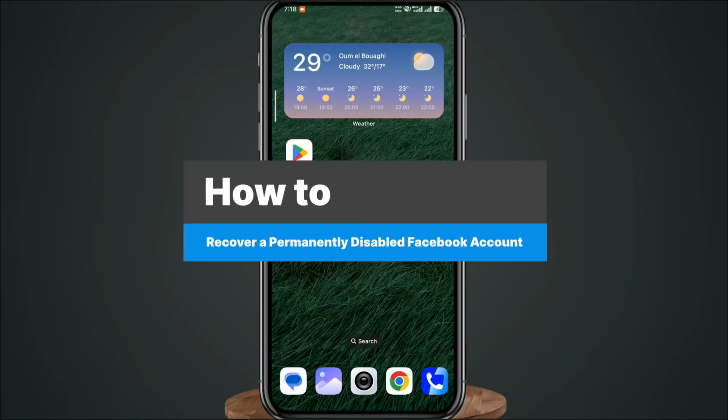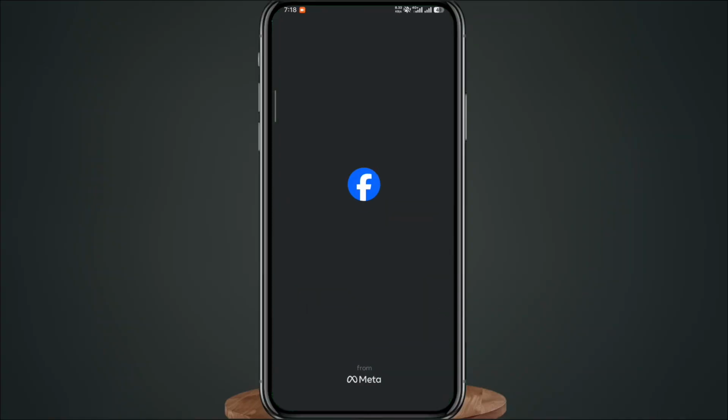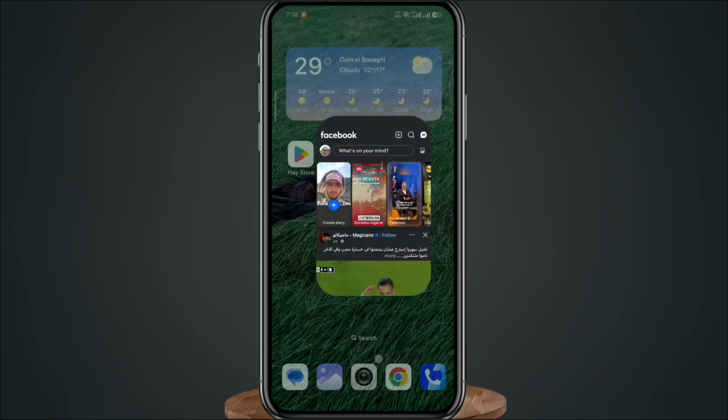Today in this video I'll show you guys how you can easily recover a permanently disabled Facebook account. So if that's what you're going through right now, let me show you how you can fix it. First, open your app and actually try to log into your Facebook account from here. It might give you the option to enable the account if you try to log in within the 180 days period within disabling your account.